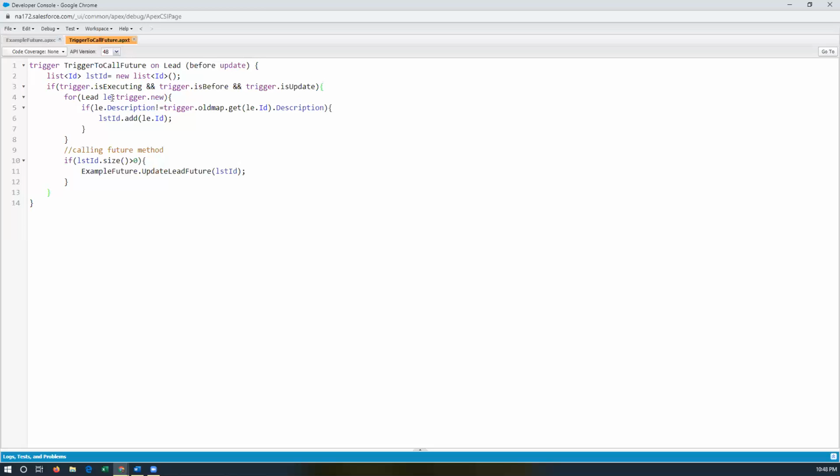As we write our trigger, with trigger.new, we have checked that the description is updating. We can also make it like here, phone, or whichever field you want, to check whether this particular field has been updated or not. Okay, now you are storing this into a list which I have created at line number 2.